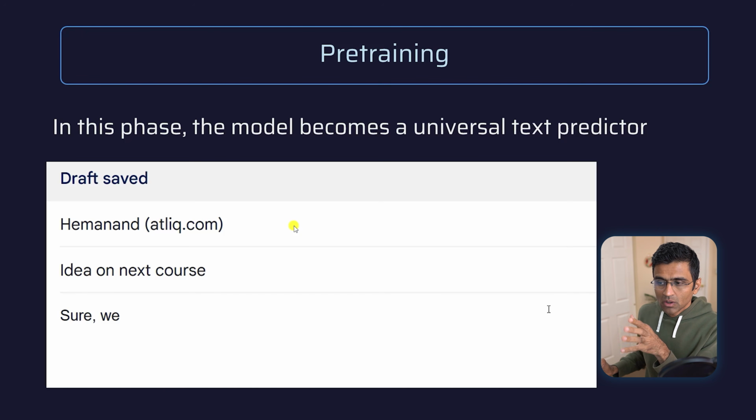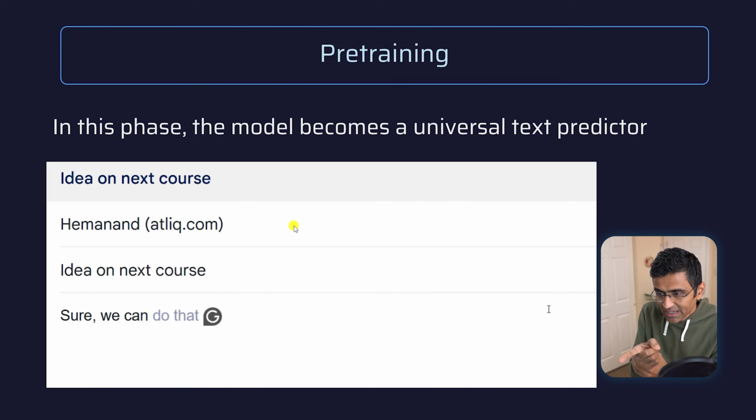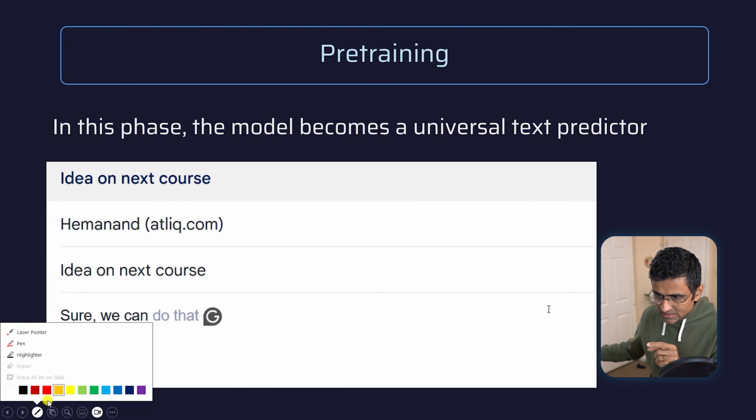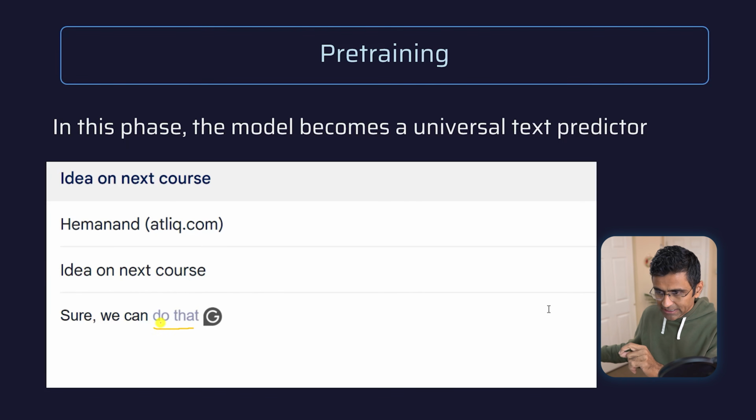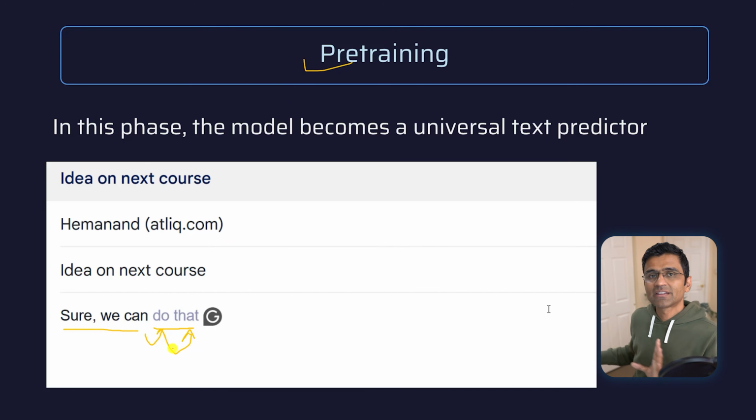If you're in Google Gmail and you're typing any sentence, you will notice, see, "we can do that." When I type "we can," it is completing "do that." So it is predicting the next token. When you say "sure we can," it is predicting this next token. Once "do" is predicted, it is predicting this next token. So the goal of pre-training is to have your model predict the next token.